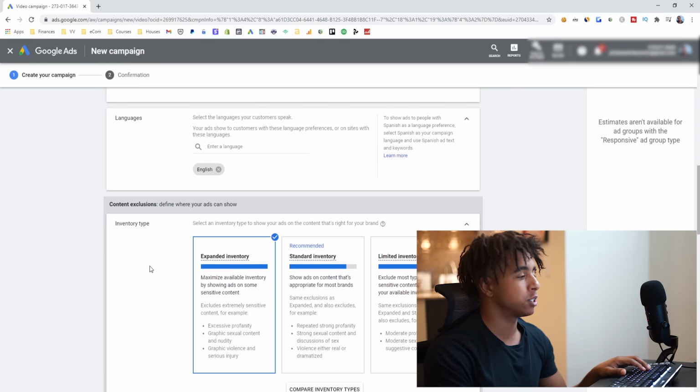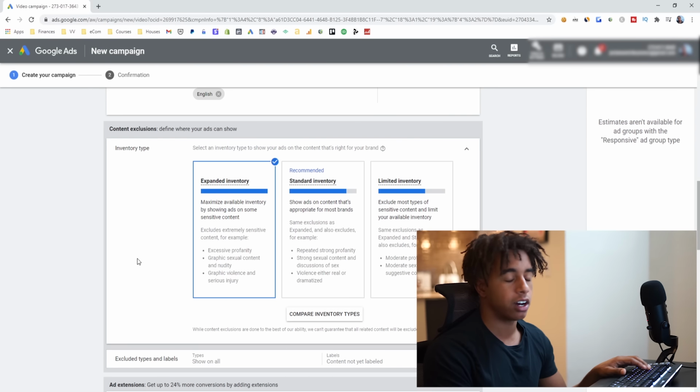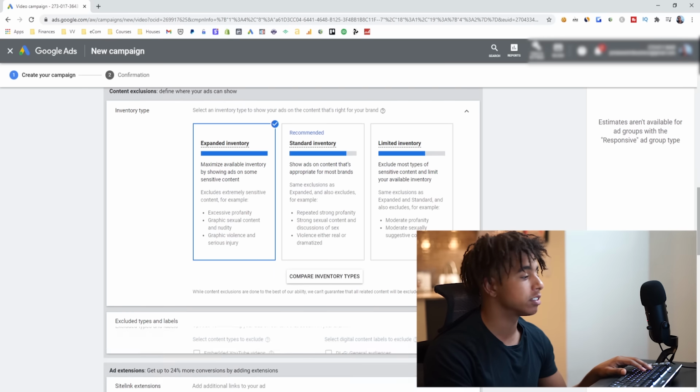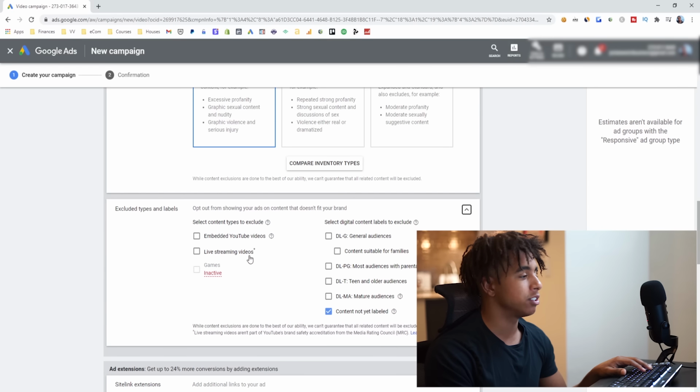I always just go expanded inventory. I get cheaper costs from this. Your videos are gonna show up on not safe for work content, but as long as you're not selling like a kid's product, it really makes no difference. And then you don't need to exclude anything.